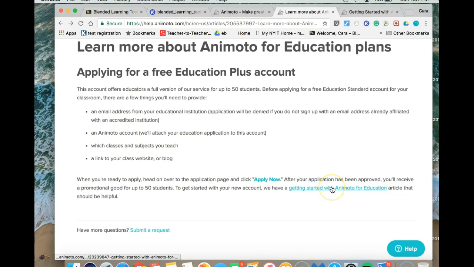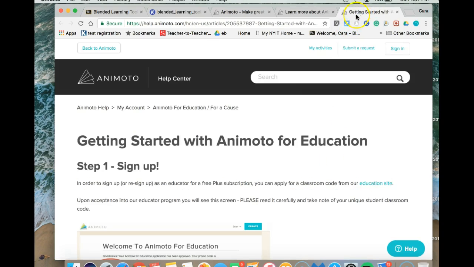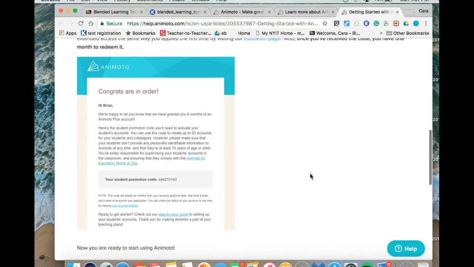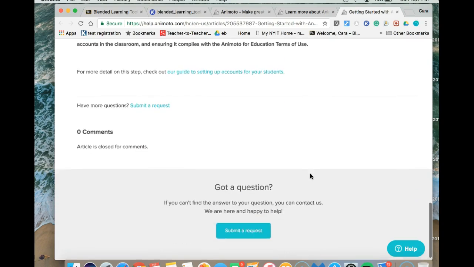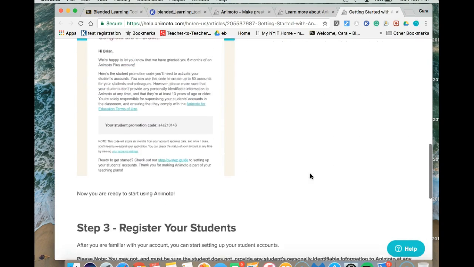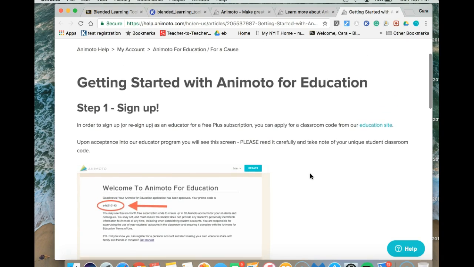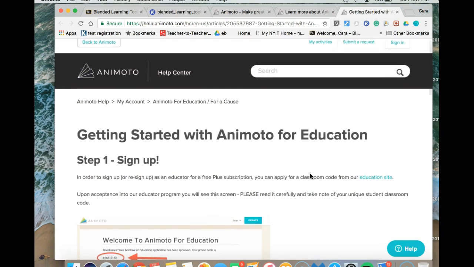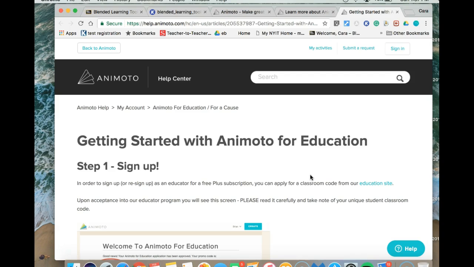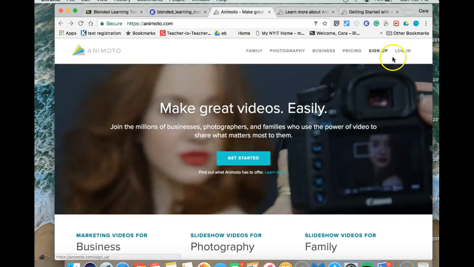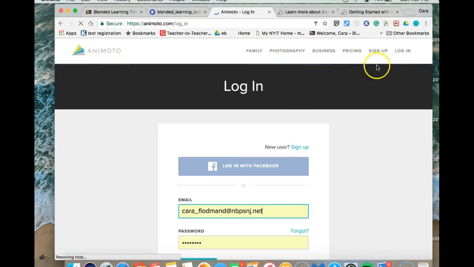And then if you click on this link, which I have opened over here, it gives you very detailed information with how to create your own student accounts. So it is a little bit time consuming, but for free, you can have up to 50 student accounts, and then you can just share the accounts with your students in the class. So I'm going to go log into Animoto so you can see a little bit what it's all about.